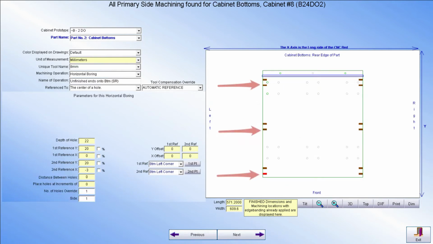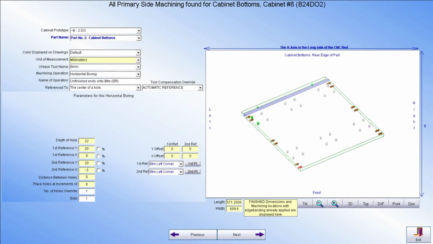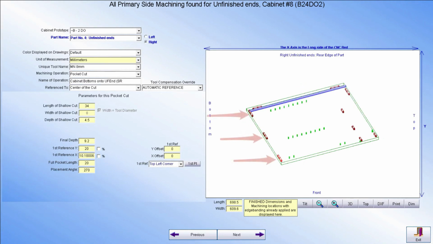If we view the machining of the cabinet bottom, then these three sets of machining for horizontal boring match perfectly with the Lockdowel machining we saw on the unfinished end. Cabinet Pro has a very convenient method to match this machining, which happens to be horizontal boring, but could be any kind of machining, to the Lockdowel machining on the intersecting unfinished end.